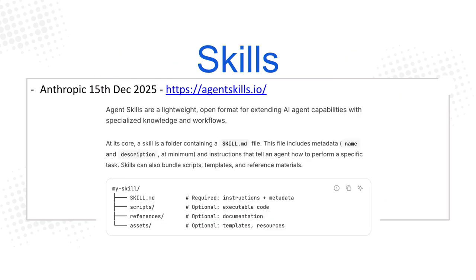And finally, skills, which was something that Anthropic tried to define in December 2025. So that's six months ago. It's very new. And it's just empty files, right? It's supposed to be a place where you put information so the agent knows a little bit more about a specific topic.